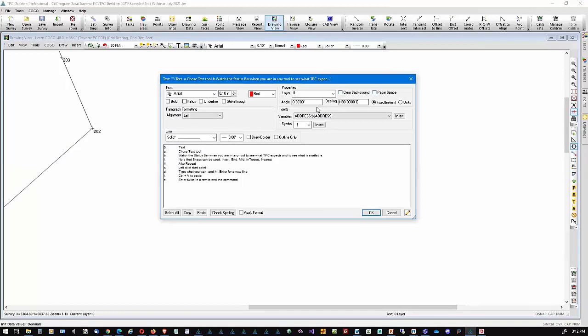Angle and bearing can be used to make any piece of text, even text boxes, angled text. So be aware of that. Plus, another nice thing is that you can use equations here in the bearing. So I could do an equation of 201 202 to pull in the bearing from 201 to 202 so that my angle for this text object matches this line between these 2 points. So that's a simple way to do angled text.